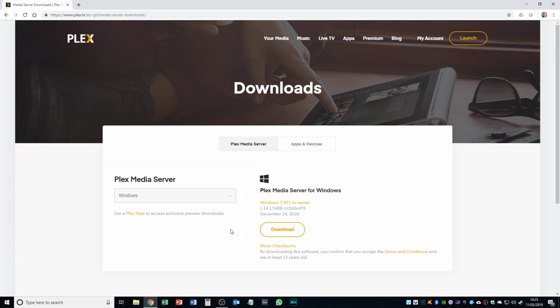We're going to install it on Windows today. Couple of prerequisites. You do need to be at least 13 years old to install Plex. Not sure why, but you do. So just click the link to download, and it's a 76 megabyte download. So after a few seconds, if you've got an okay internet connection, you should be ready to install it.